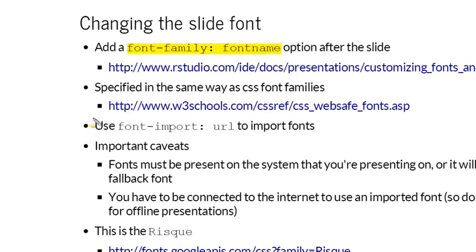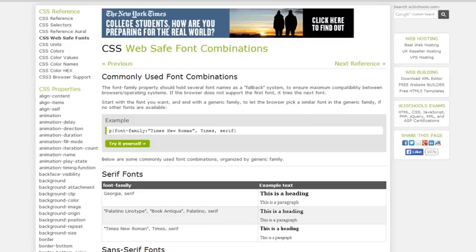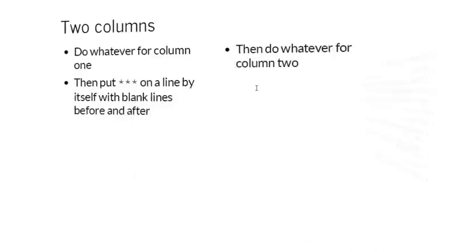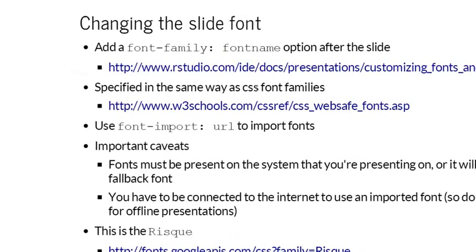So it's the same way you'd specify a CSS font family. And if you want to import a font, you can do font import URL to import fonts. And so this actual slide right here, you can tell the font doesn't look that different than this font, but it's different. Is it different? Boy, it doesn't look very different to me. At any rate, I think it is a little different. To me, a lot of the sans serif fonts all look the same. They all look like Helvetica to me. Anyway, use font import to import fonts.